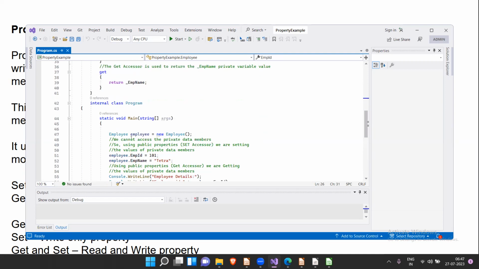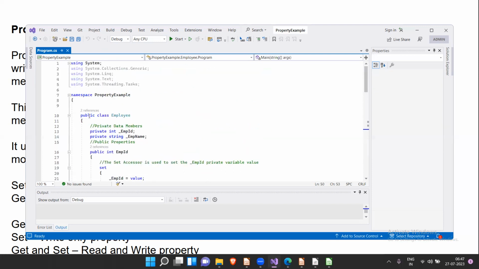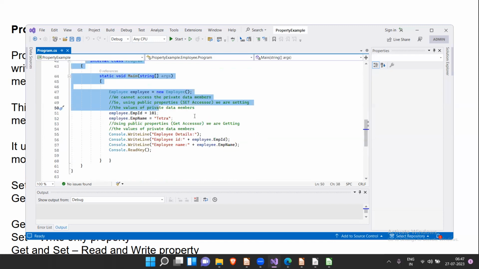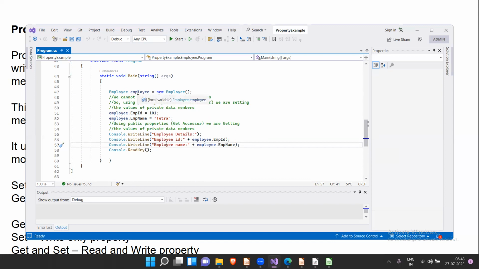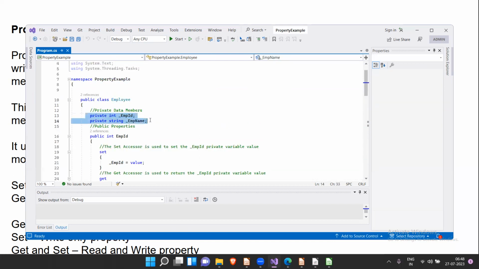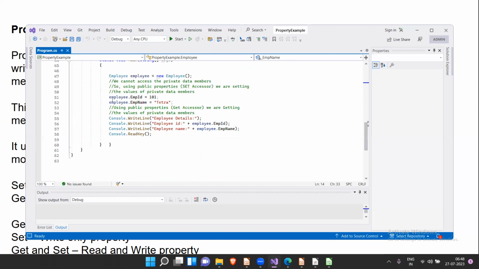And I have created another class. Since it is a public class, I can use that class in my other class. So I said create the object of Employee. I created one object. And you see here, there are two private variables here, right? Two private variables.